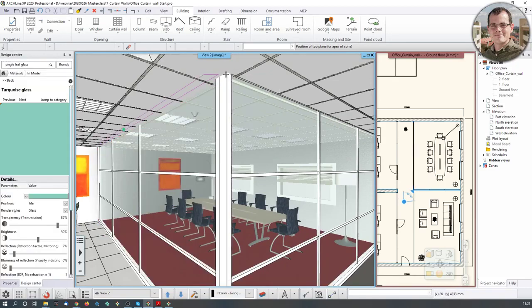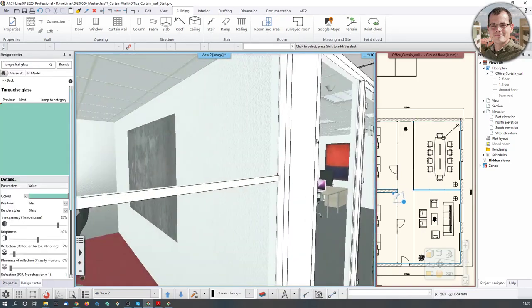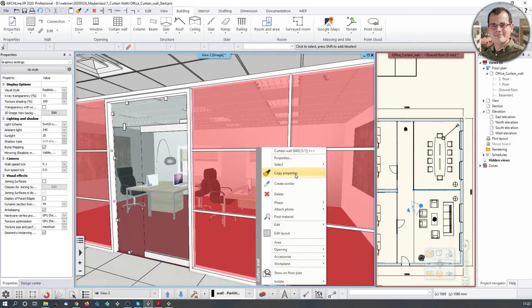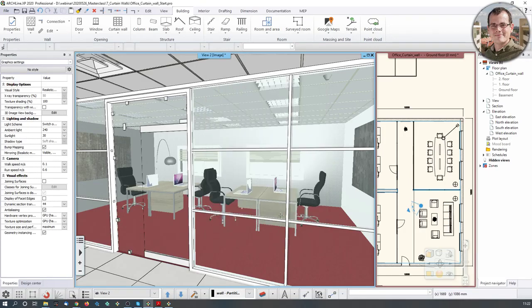You're just going to go change height. And you can do it like that. Or, and it's another good tool, you can say that you click on this curtain wall, right click, copy properties, disable all the properties, and the only property you want to set up is the height.